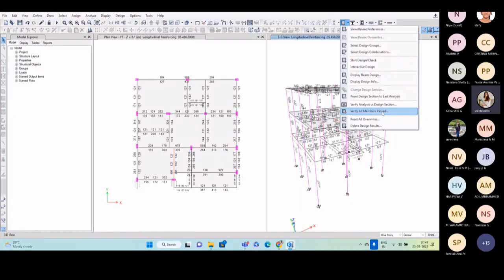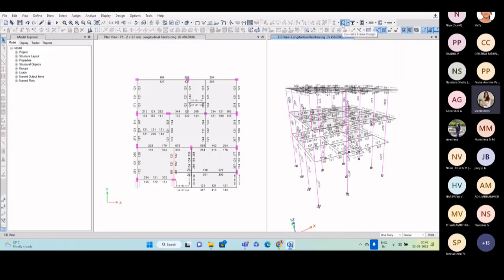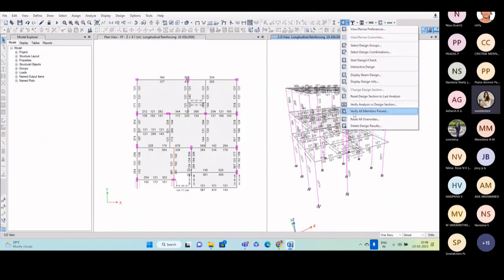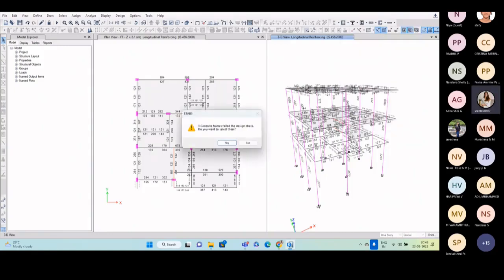I'm repeating, the first step after completing your modeling is to go to the run analysis, run icon. Once your model is run, if it's a concrete structure, go to concrete frame design, or if it's a steel structure, go to steel frame design. Now I have designed for concrete frame design. The model has been designed and it shows two failures. We have to check whether any other members have also failed, so for that we are doing verify all members passed.